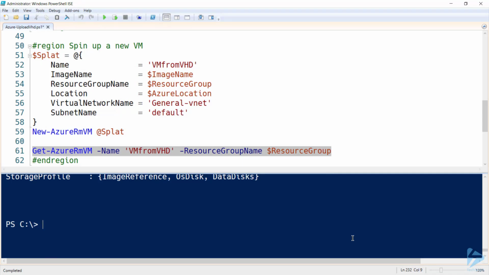So now we've successfully got a VM spun up in Azure that is based on a VHD file that we uploaded from our local machine.